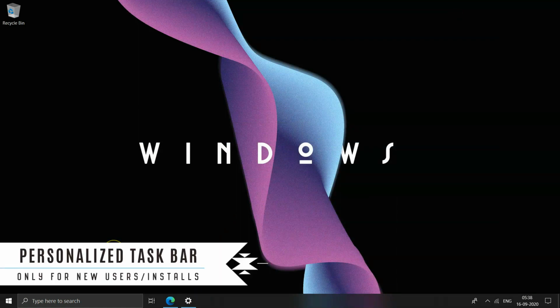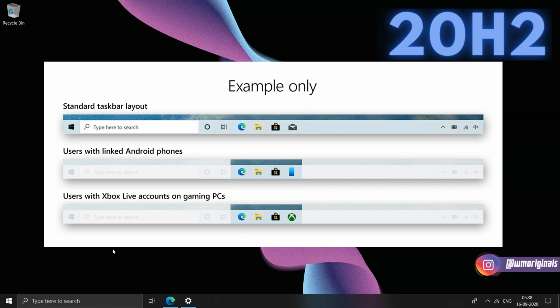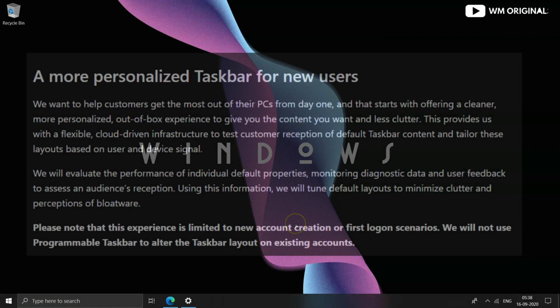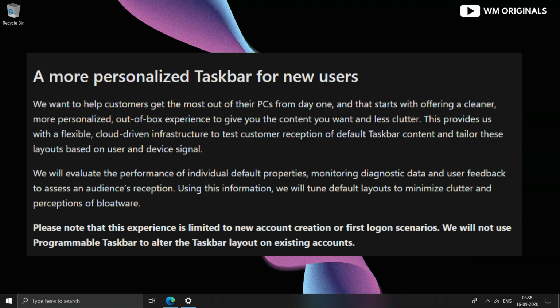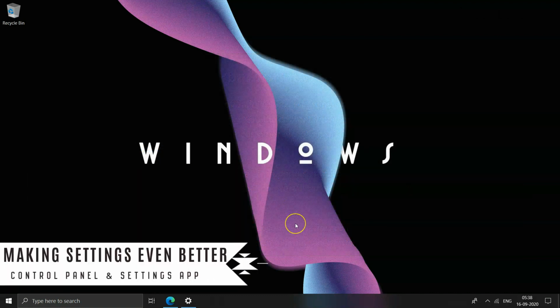A more personalized taskbar for new users. So if you do a clean install or get a new device with your Microsoft account, Microsoft says we will evaluate the performance of individual default properties, monitoring diagnostic data and user feedback to assess an audience's reception. Using this information, we will tune default layouts to minimize clutter and perceptions of bloatware, making settings even better.